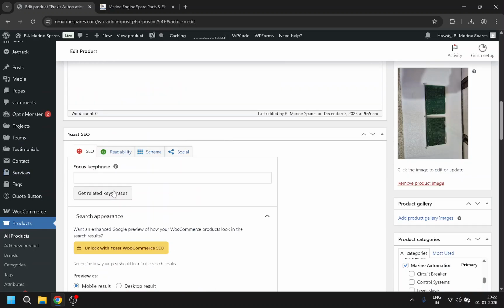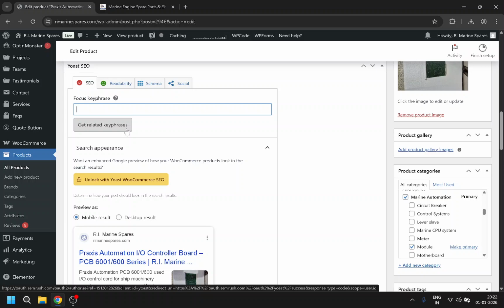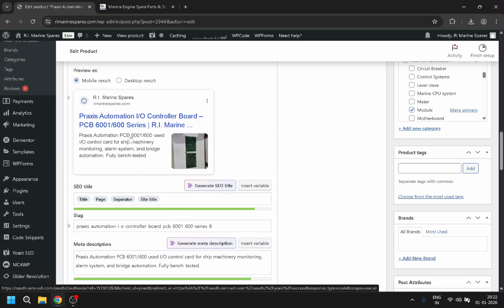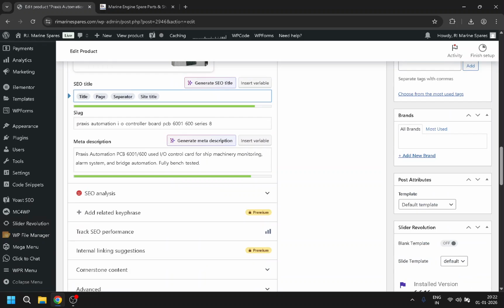In the SEO section, sometimes Yoast SEO provides you keywords by clicking on get related keyword, but they get exhausted because there is a limit on the free version. So they'll ask you for money, but you don't have to give it. First, make sure that the title, page, and separator, you don't change these. This should be as it is, but all the game goes in the meta description. Here they'll provide you a free meta description for a few products, but after that they will ask for money.